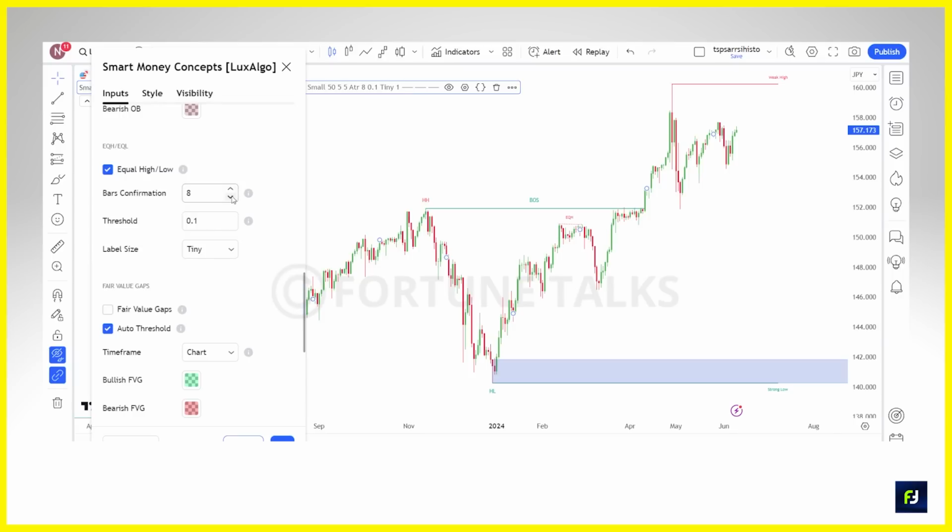Setting this number to a very small value like 1 can basically return a lot of results on the chart, but they are noisy and less useful for us. So play with the numbers to find your sweet spot.